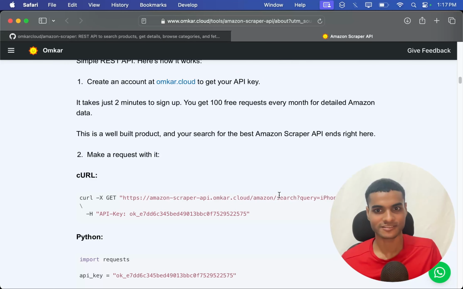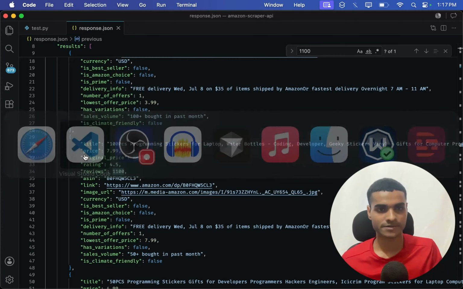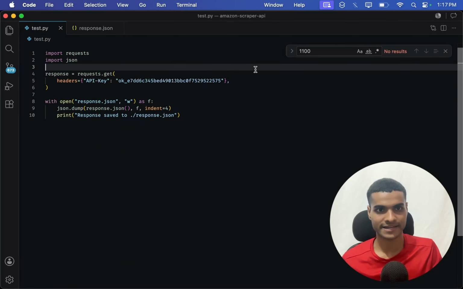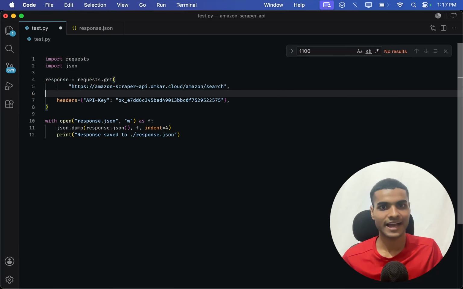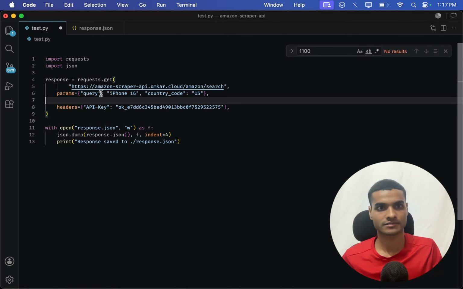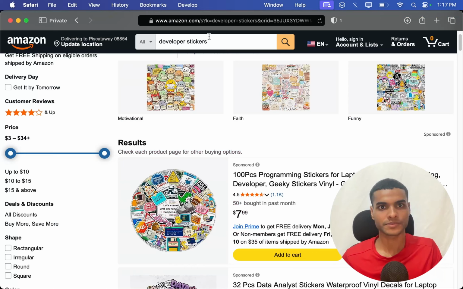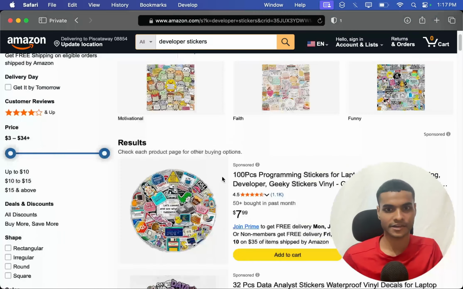So let's start with the search results endpoint. So we are going to be hitting this endpoint. So let me just copy it in here and paste it in here. And I will be getting data for developer stickers. So these are developer stickers. Let me just show you. We are going to be getting this kind of data.